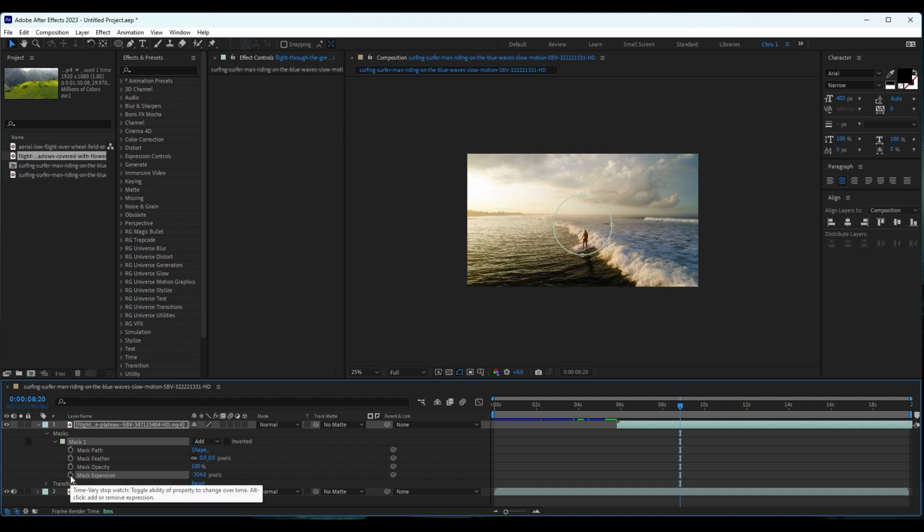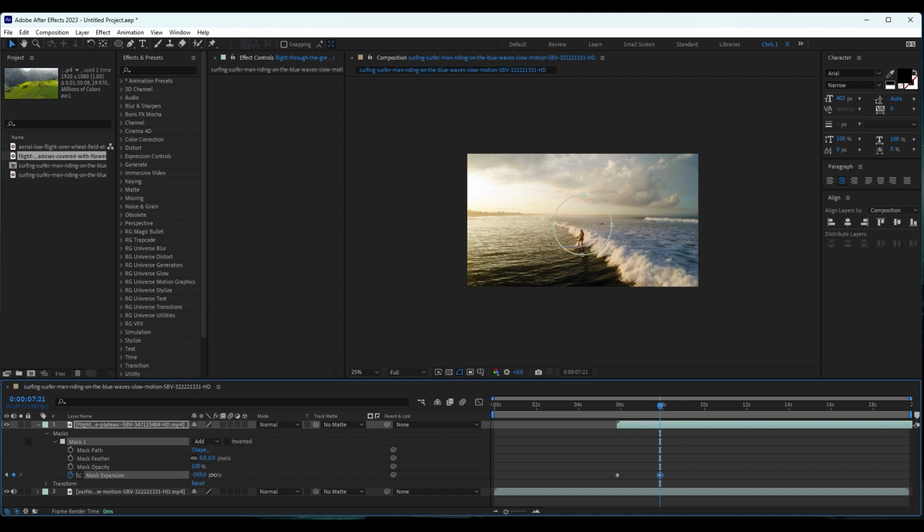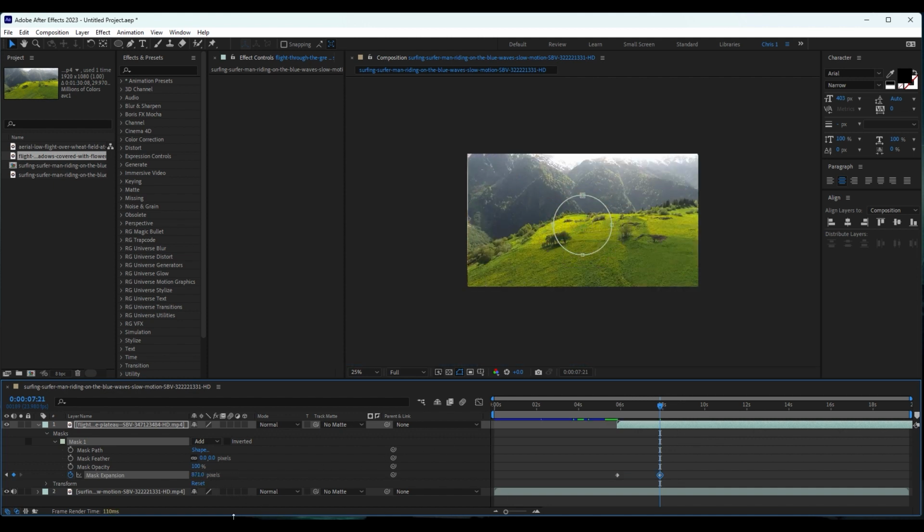Mine is -300, and then I'll turn on the stopwatch, and that puts a keyframe right here in my timeline. Drag the keyframe over to the beginning of my clip, and I want this transition to be 2 seconds. So I'm going to drag up the expansion until I can see everything. Look at that, it's about 900 or 1000.